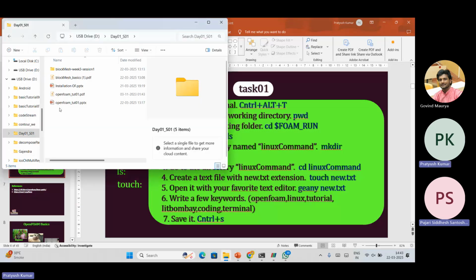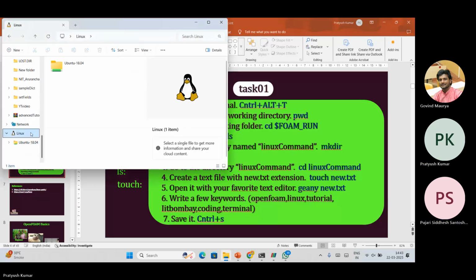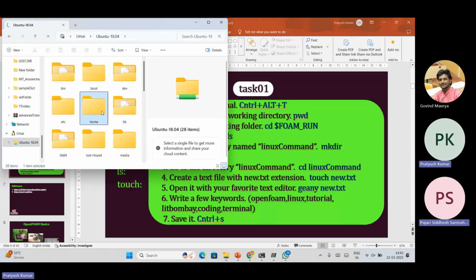In case you are not able to open this text file on the screen, you can just manually open it.